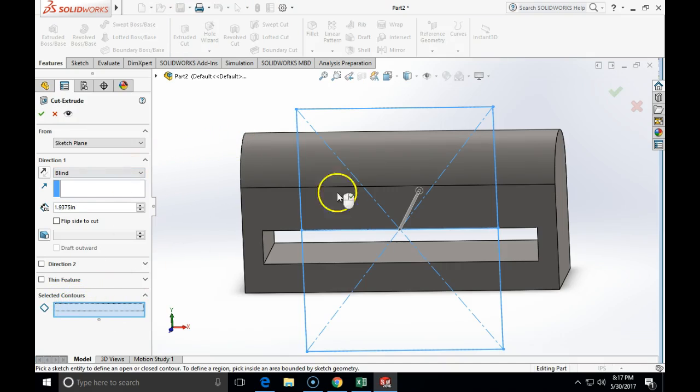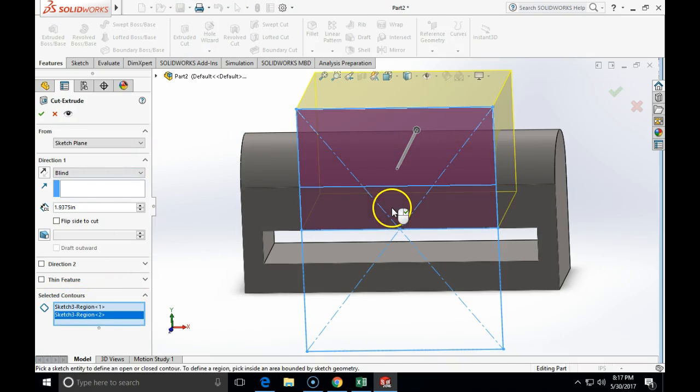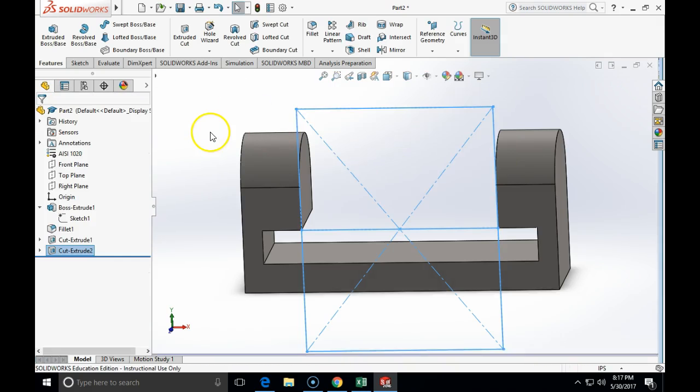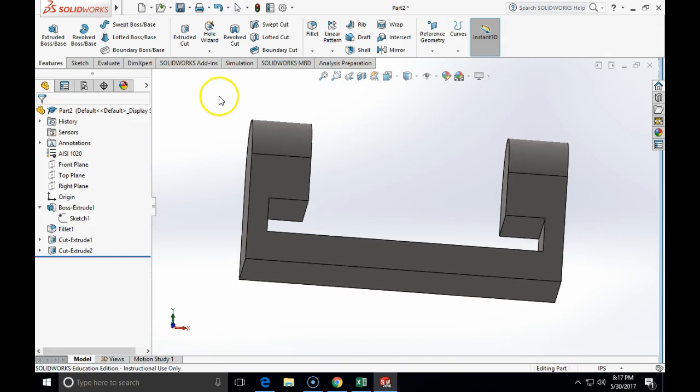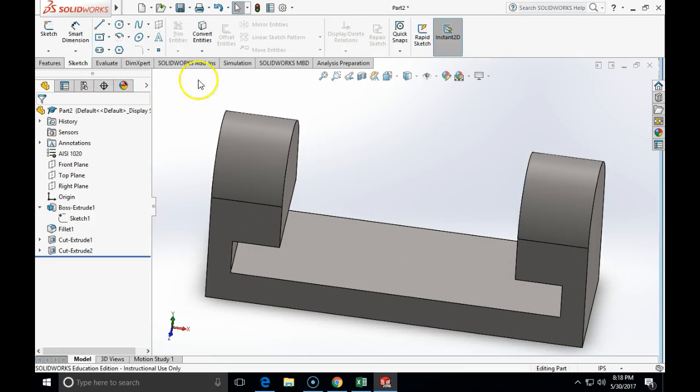And again, I'm going to choose the contour, which will be these two contours. And I made the appropriate cut. Now, I can make the central boss, and that boss is 3/8 high and 3/4 diameter. Okay, 3/4 diameter. So that will be another sketch, and that sketch will be placed on the inner surface.